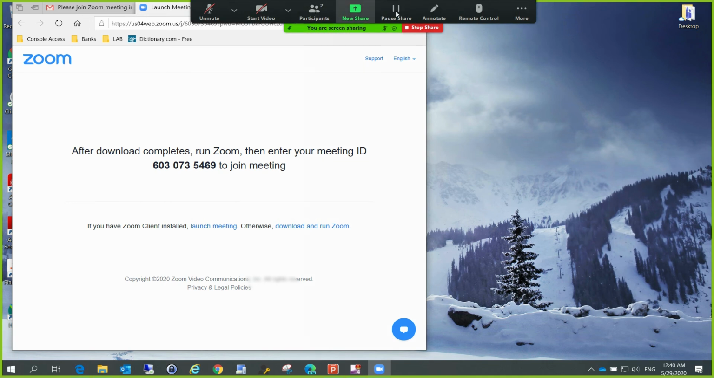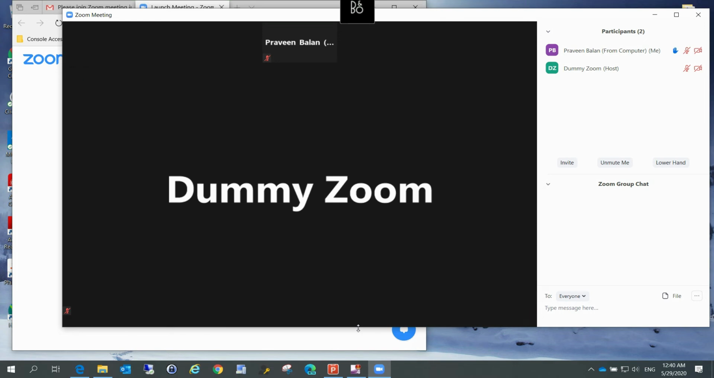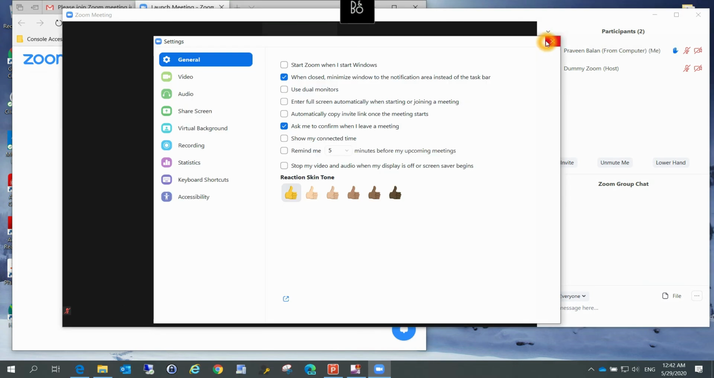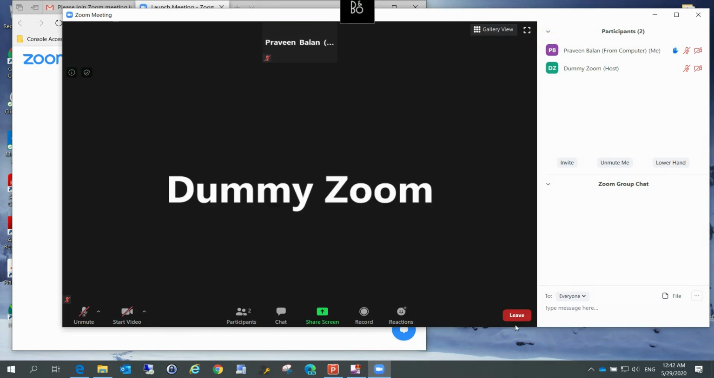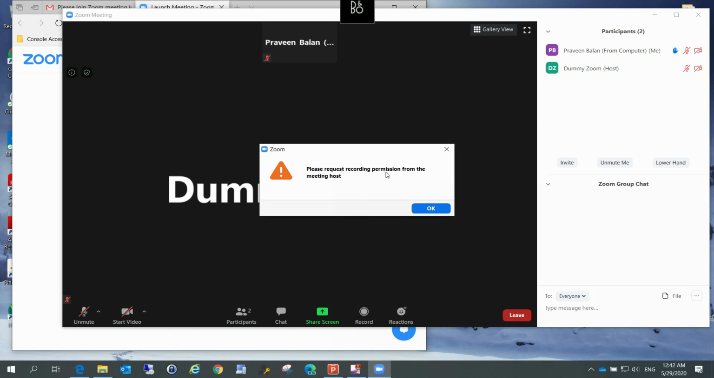Once done, you can stop sharing. The same goes for recording as well. It is not available for all the participants unless you are allowed to record. And if you wish to record, you can request the host to allow you to record so that you can start the recording process.